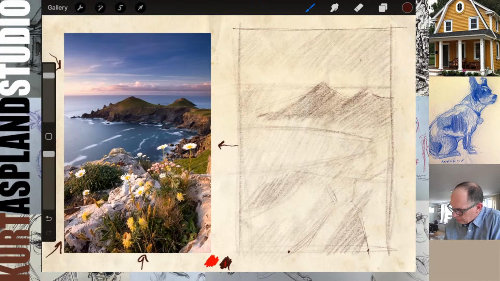Let's start off with this. Let's start off with the cliffs in the back, and we'll make our way down. Okay, so right away, I can see that the value of the ocean is darker than the sky above. So that's a pretty strong line there. So let's just come in here and make sure that we have a nice edge. Nice edge back there.